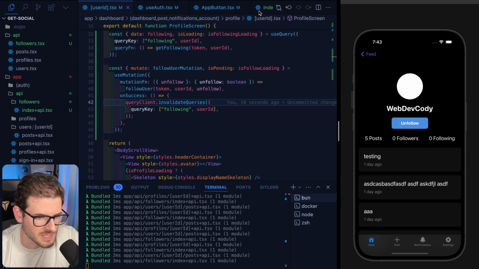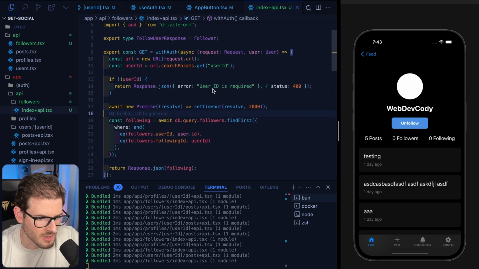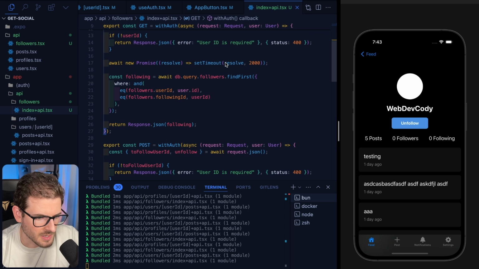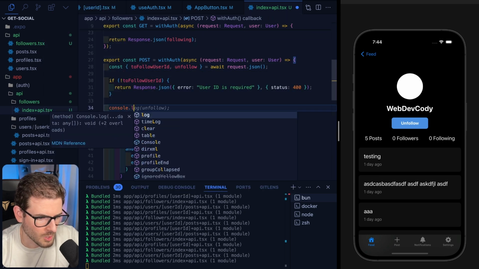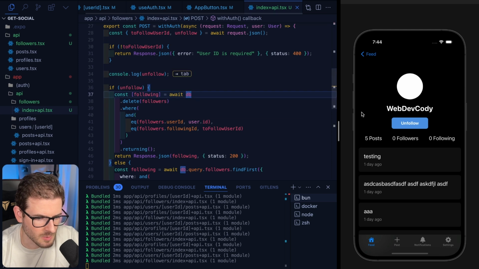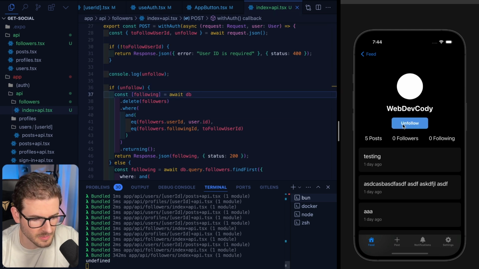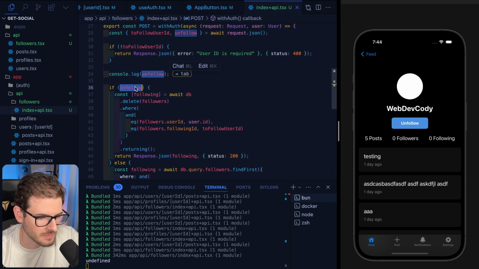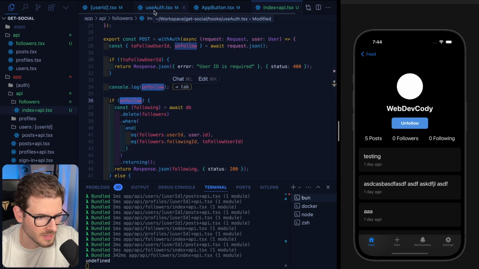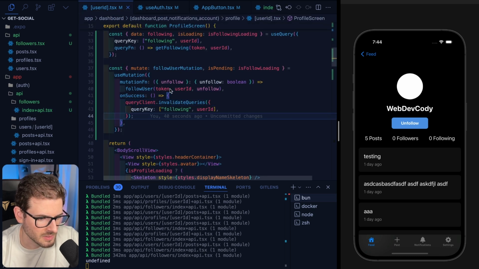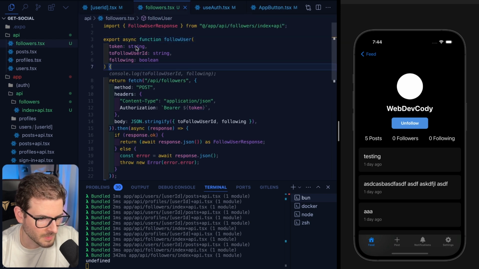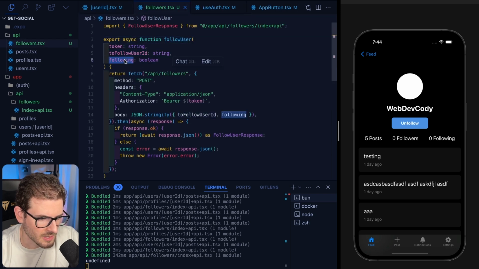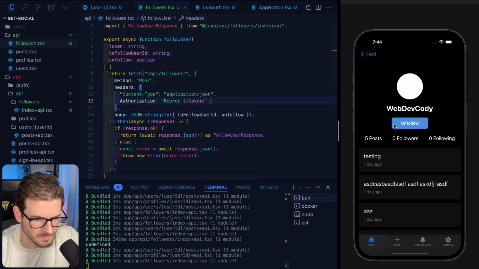All right, but for some reason it's still not working. So let's just console log what's going on here, because this should have worked. Let's print out unfollow and see what we're getting. So if I click unfollow, it's sending in undefined for some reason. So I think we got a little bug. Let's figure this out. This is calling with the token, the user ID, and unfollow. Token, user ID, and unfollow. That's the issue, I think. Click it again.